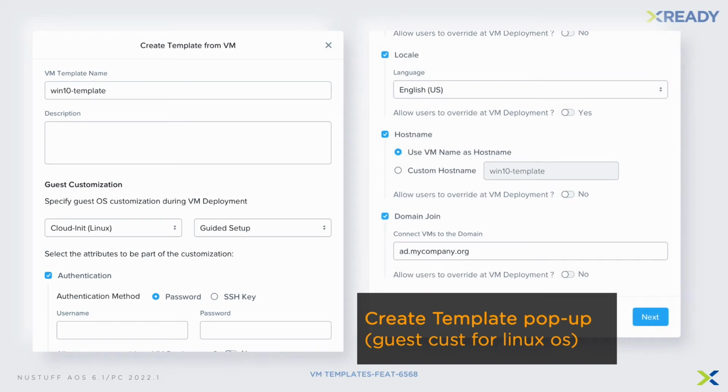These are the screen examples for creating a template from a VM for the Linux. So very similar to the Windows one, allows for guest customization, host name, etc. Just a slight difference in how you customize Linux operating systems versus Windows.